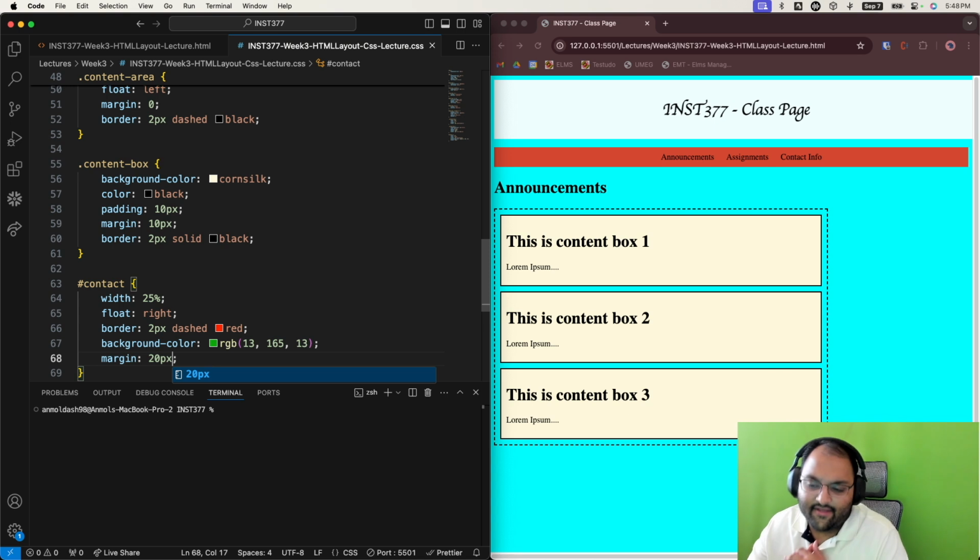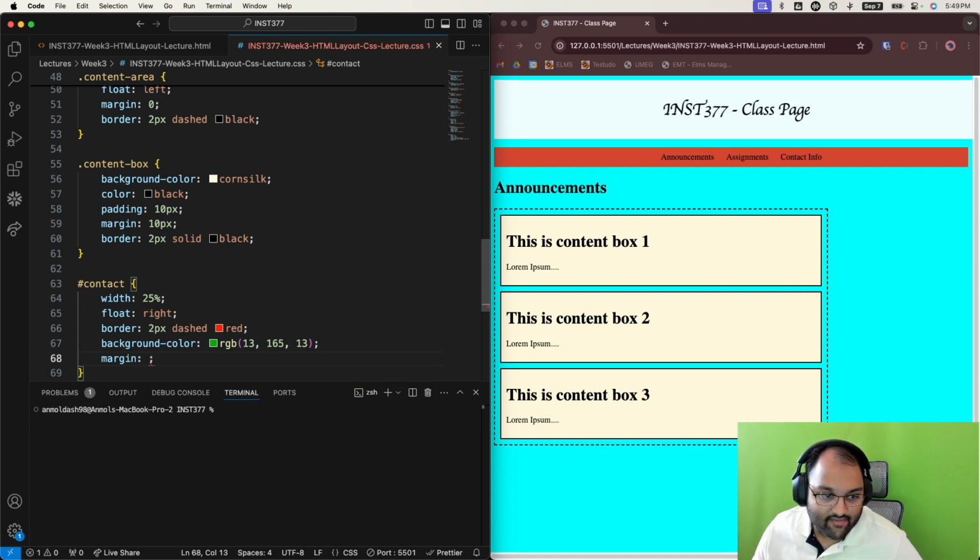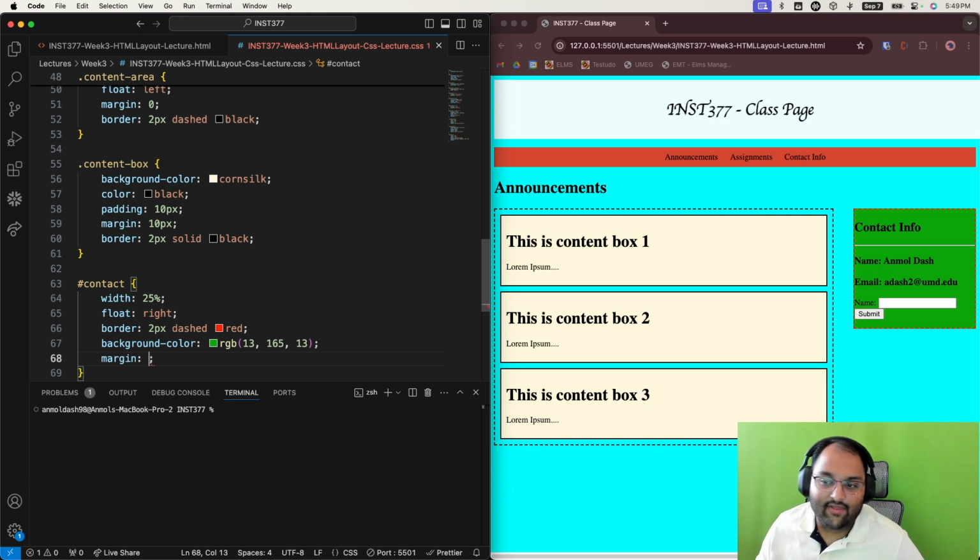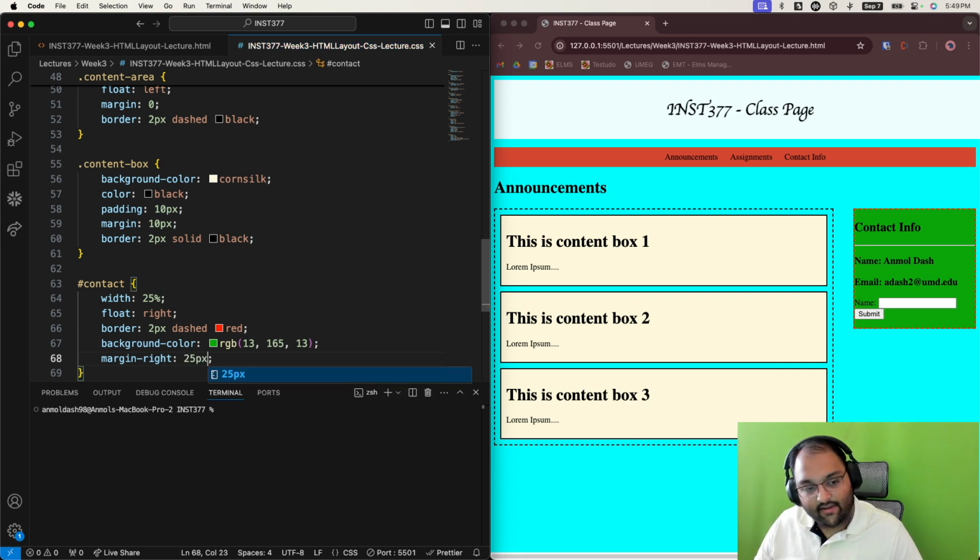Oh, okay. So look at what happened here. I added so much margin that it broke, right? So let's go back. Say we add margin. Let's say I only want some margin on the right, maybe 25px. Okay, much better.